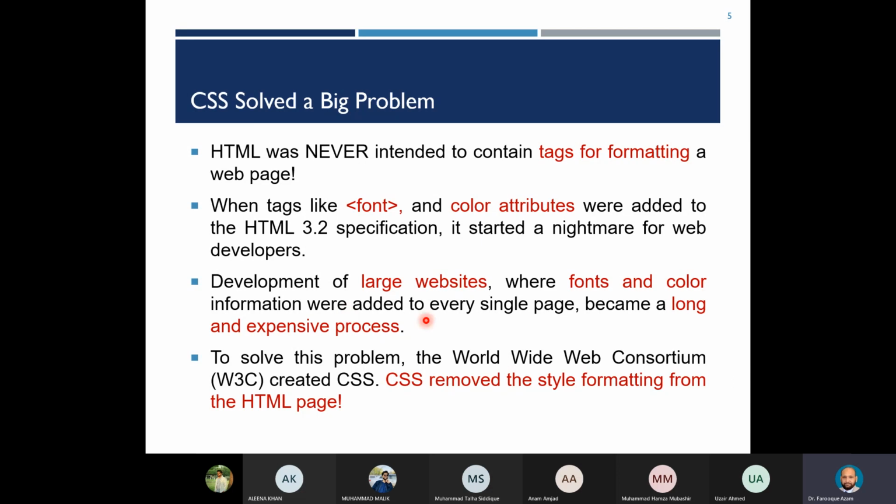For example, आपके 100 pages की website है और client की तरफ से requirement आ गई कि इसकी look and feel change करें, क्योंकि थोड़ा सा कोई नई look आनी चाहिए. तो अब कोई central controlling mechanism नहीं था, तो developers को हर page पे जाके उनके fonts और colors वगैरह को adjust करना पड़ता था. So at that time, this requirement was felt, and to solve this problem, W3C created CSS, and CSS removed the style formatting from the HTML page.